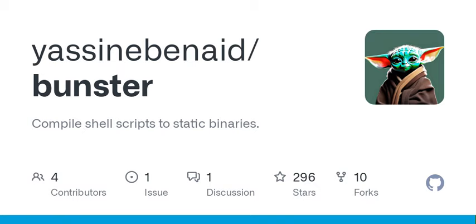So, what exactly is Bunster? Imagine taking your classic shell scripts and transforming them into efficient, standalone binaries. Sounds pretty cool, right? Bunster does just that. By compiling your scripts into native machine code, it provides performance that can rival traditional scripting methods. And the magic behind all this?